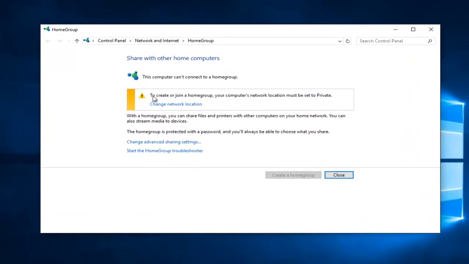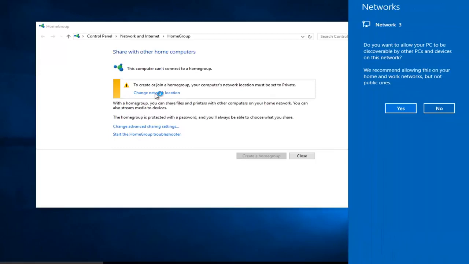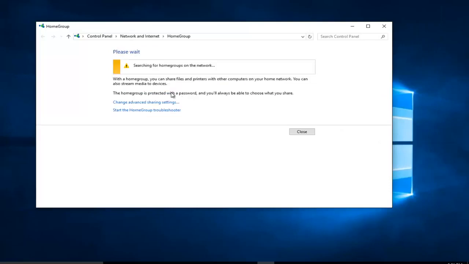We see a little notification here saying that to create or join a home group, your computer's network location must be set to private. Now this is very good. I'm glad that we're showing this in this tutorial, so I will show you, if you're getting this alert, how to change that. Left click on change network location. Select yes. This will change our network location.